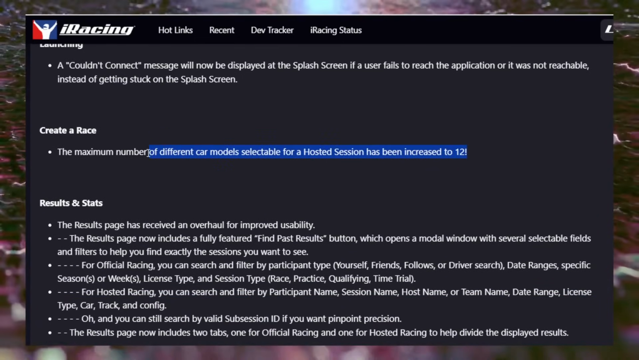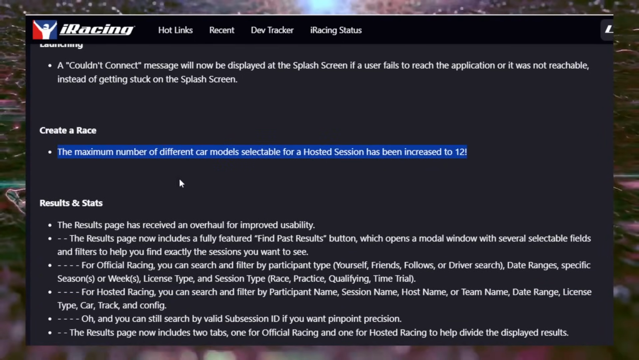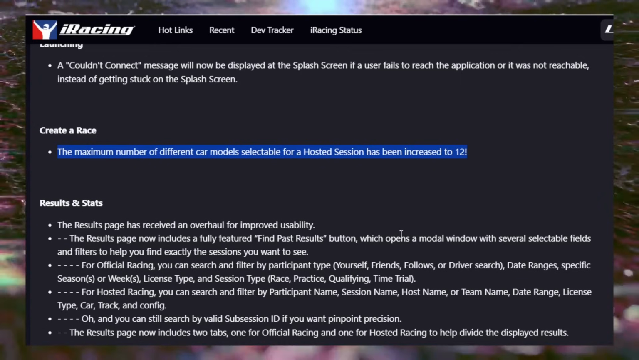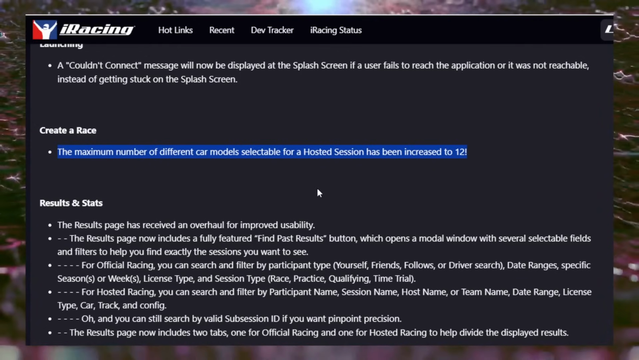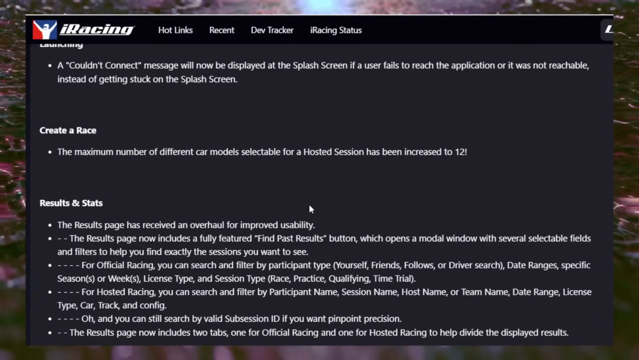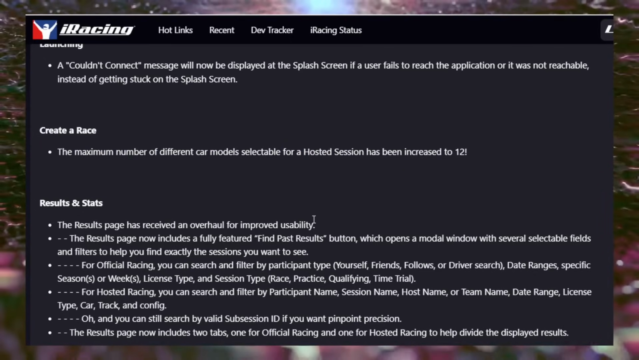This is a big deal right here though. Different car models selectable for hosted sessions increased to 12. I believe it was either 8 or 9 before. So for your big meme races with different cars in the field, that's really cool. Those demo derby figure 8 races are going to get that much more hectic.